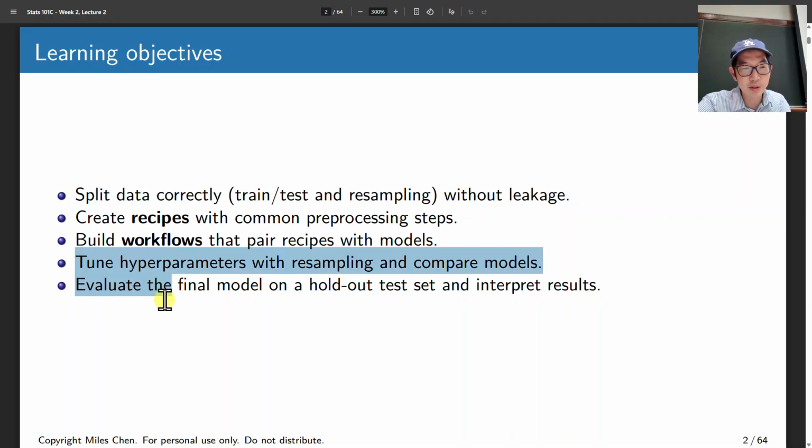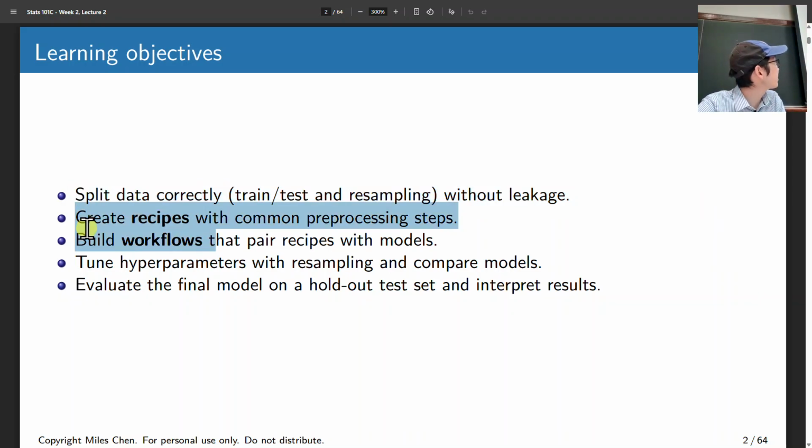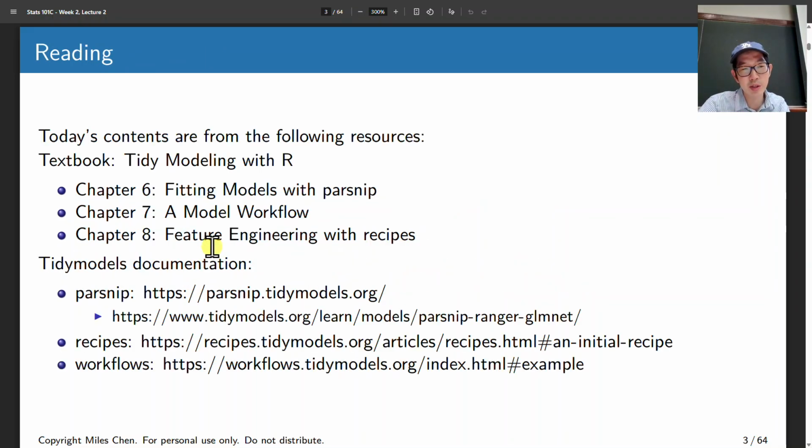Actually, this will come later. But today we'll cover mostly creating recipes and pairing that with workflows. And we'll talk a lot about recipes, okay? This is reading from our textbook, Tidy Modeling with R, okay?